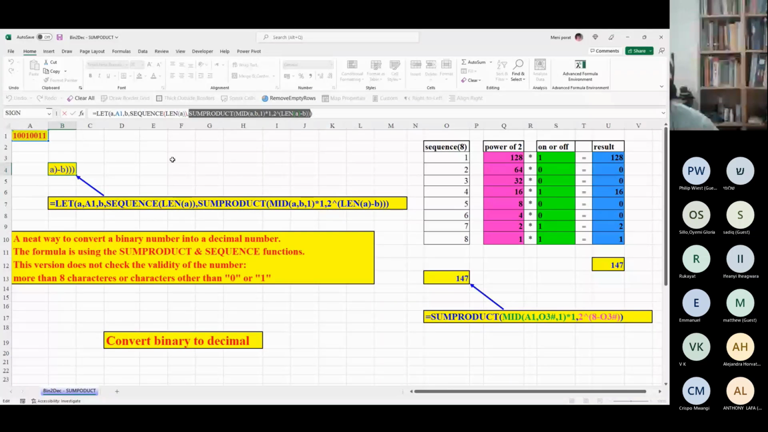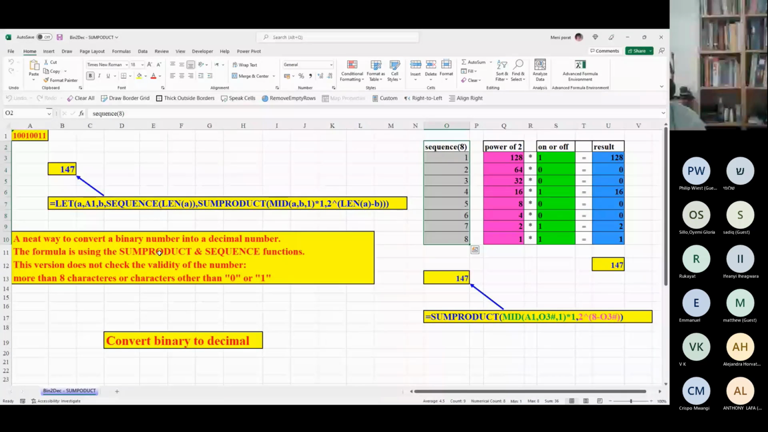Okay. So let's begin. I explained here on the right side. Since the A has 8 characters, right? You can count them. So I'm using the sequence of the length, sequence of 8 characters. So the sequence of 8 characters gives me the array of 1 to 8. Okay? Is this clear? Yeah, that's clear.